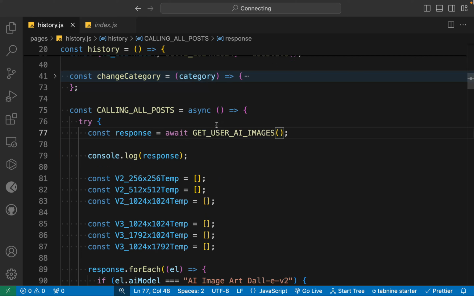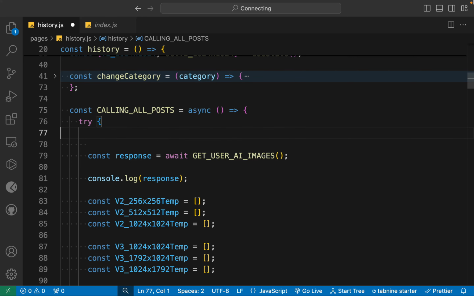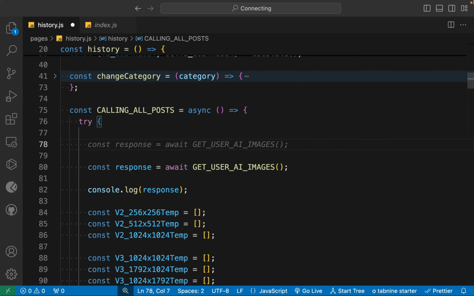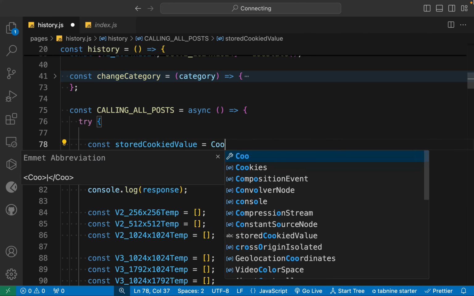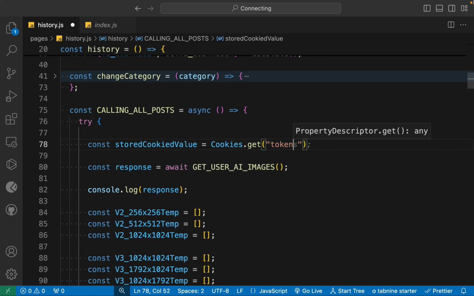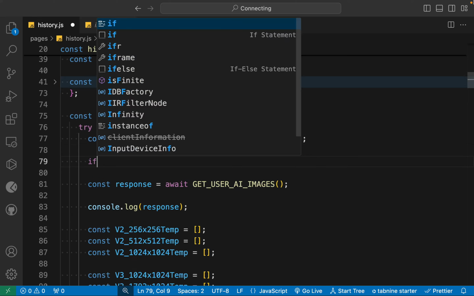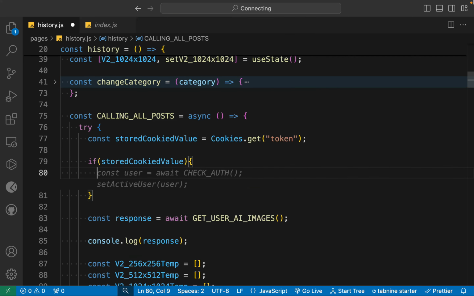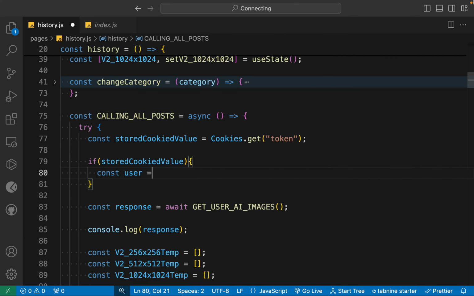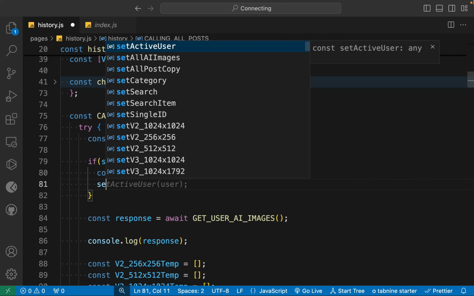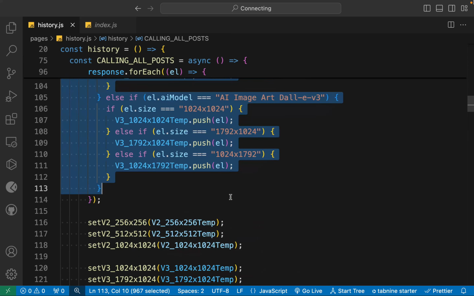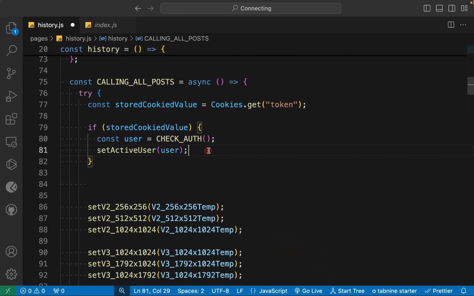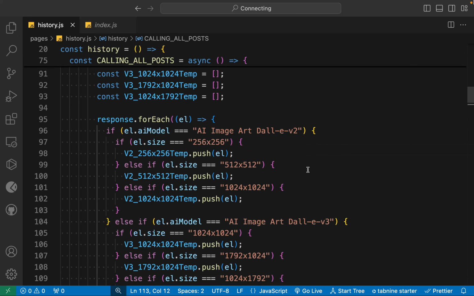We got it. And here we have to get the cookie from the browser, because only an authenticated user can have the detail. So we'll take this, which is coming from cookie get token, and then we have to simply build an if statement. So we'll say if it's there, and we can validate it. So we can simply call our check auth function, and we have to store this data about the user in our active state user. And then we have to simply copy all of this code, and that's what we have to put inside this. So simply cut and paste here. We got this. We got all of this.